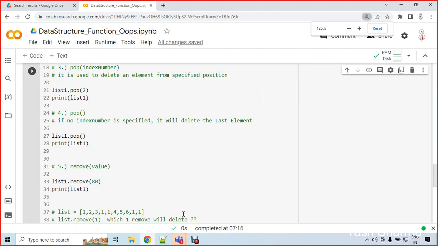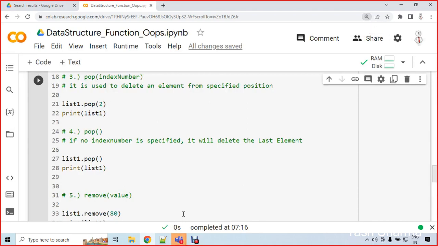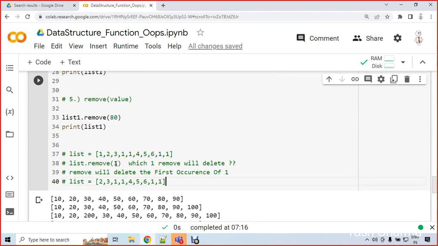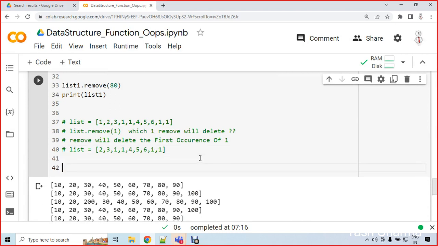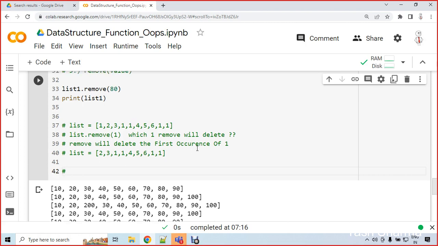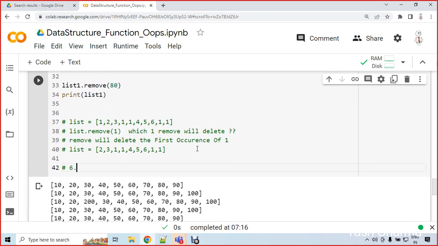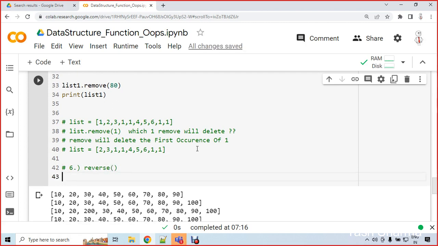Okay, so now I will be explaining two more methods and then we proceed. Pop, remove, we are done. The next method which I will be explaining is reverse. As the name suggests, it will help you to print your list in a reverse order. So this is the inbuilt method reverse, and it is used to print the list in a reverse order.